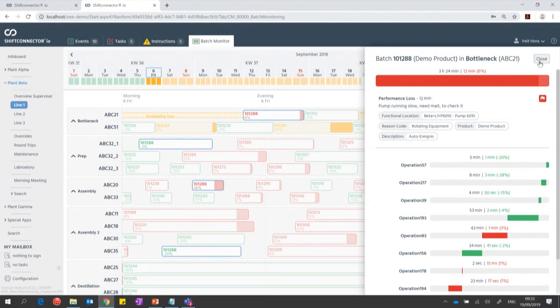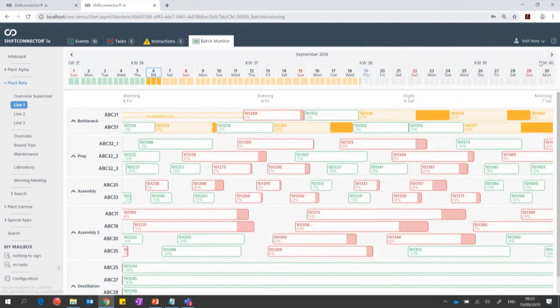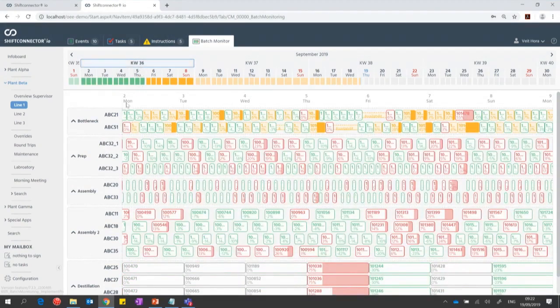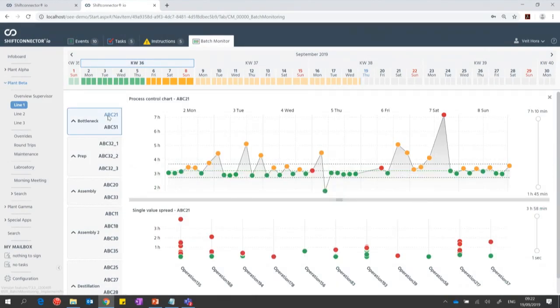So let's say the night shift is ending, and let's switch roles for a moment. Let's assume I'm a process engineer now, and I really want to dive deeper into my data and understand what happened over the last week. Then I can use that view here. I can dive into a certain unit. I can look at a process control chart, and I can now start looking for context, right?